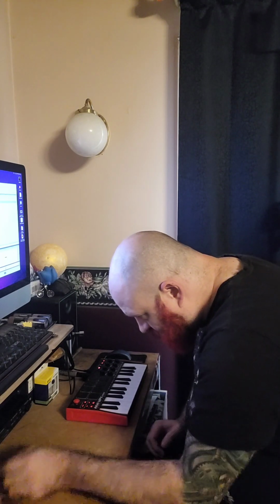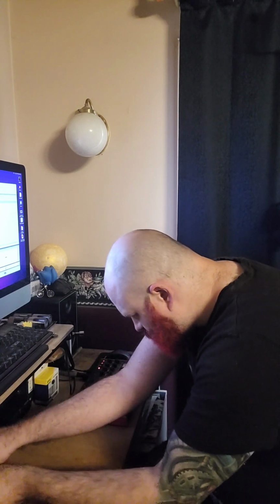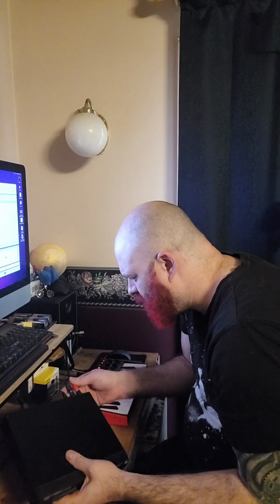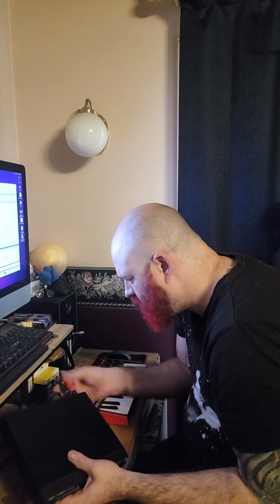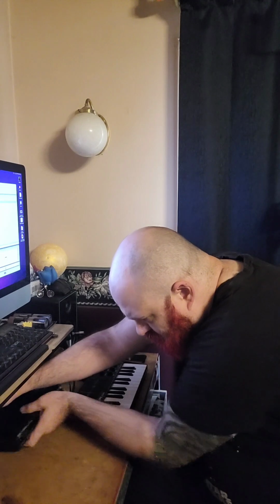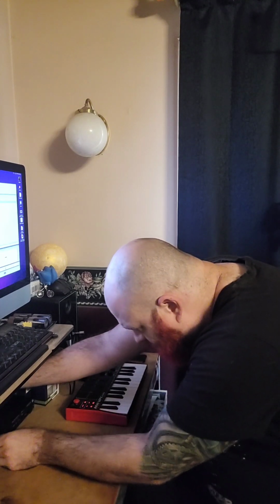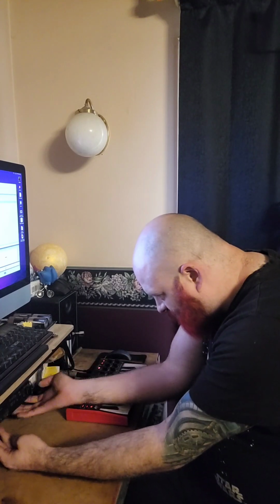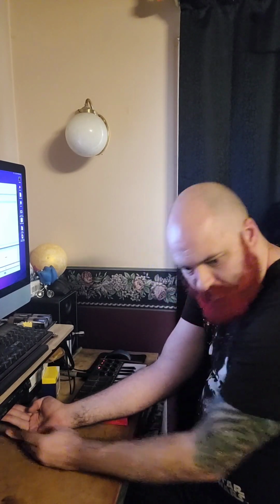Turn that back down a bit. Synthesize a string. Why is that not giving us stereo though? Should be stereo, shouldn't it? Oh. Christ, I cannot read that. I'm going to need to tip it upwards.